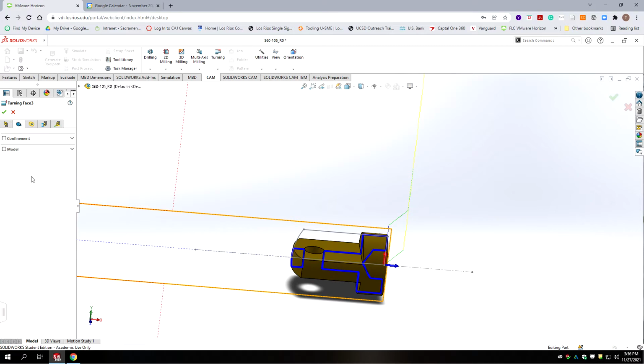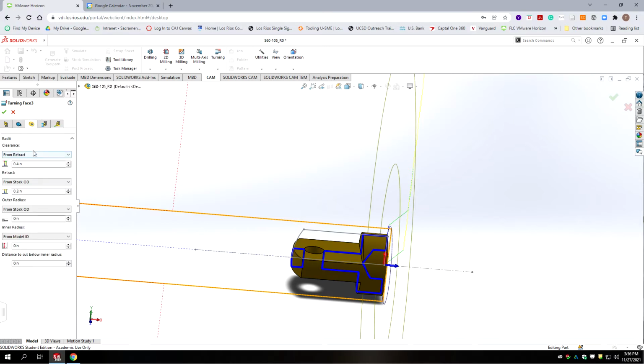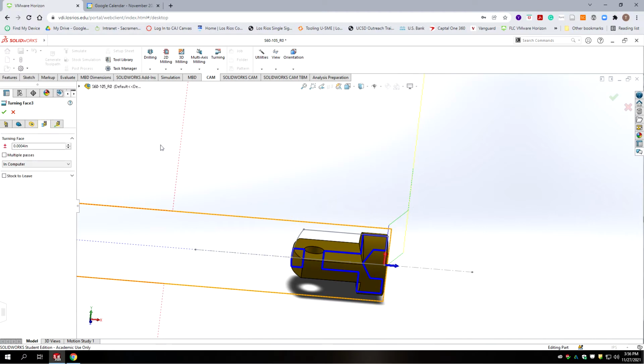Our geometry, we don't need to do anything unusual there. We're going to go to our diameters, and we're going to leave all of this at default, except we're going to go past by 0.01. We want to go past center line. Then we're going to go to the next step. We're going to do wear compensation, and we're not going to leave any stock to leave.